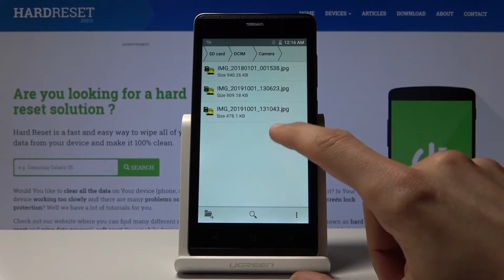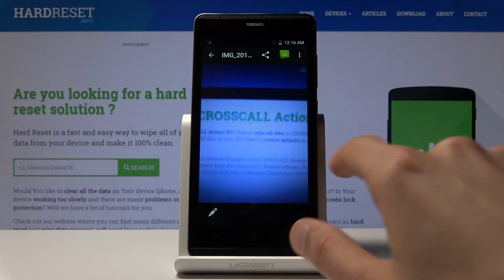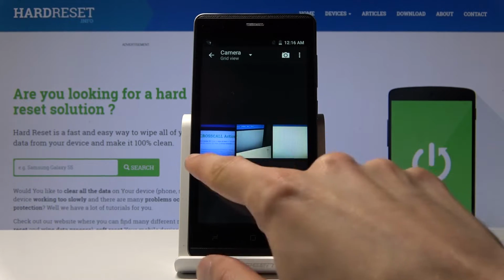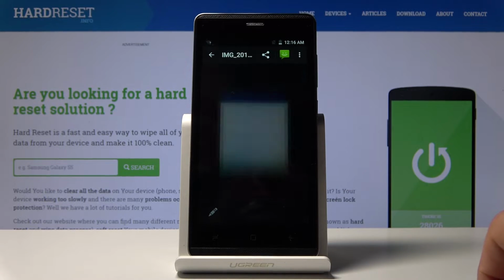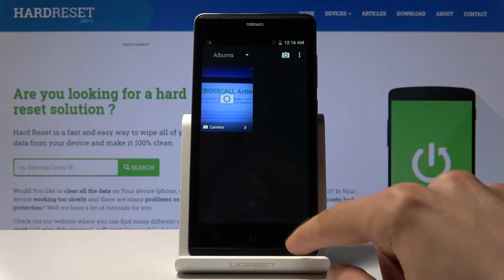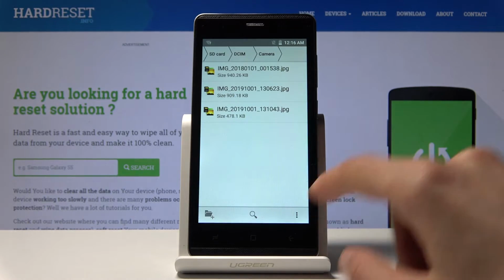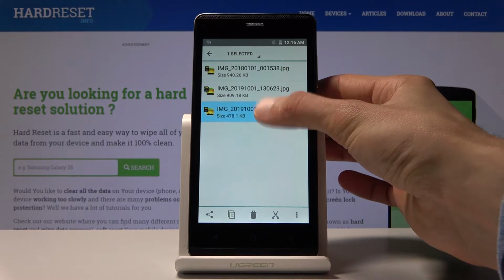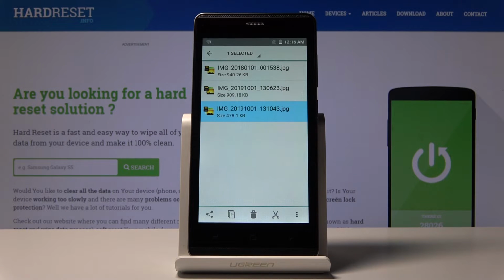So all I want to do is I can actually tap on it to see it. Now you can see all 3 of them. So this is actually the one that I have taken. So what I can do now, let's actually go back out of this. If I want to select just one photo, all I need to do is hold my finger over it. It gets selected in blue like this.